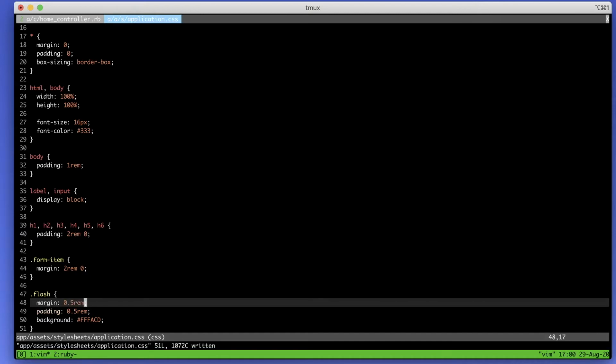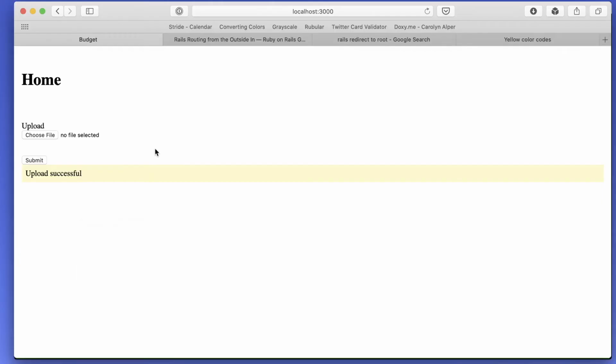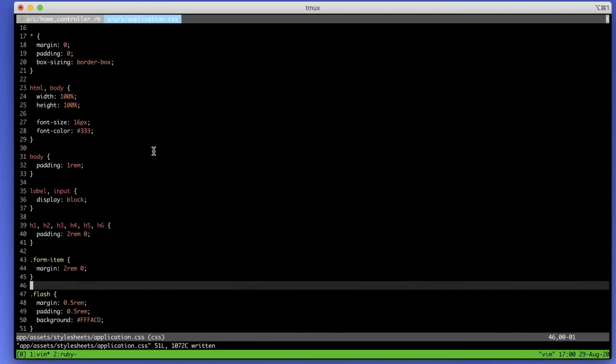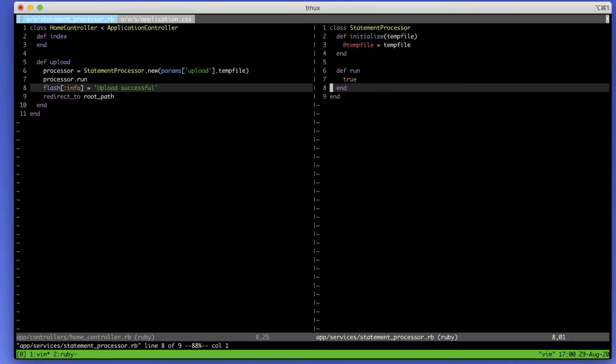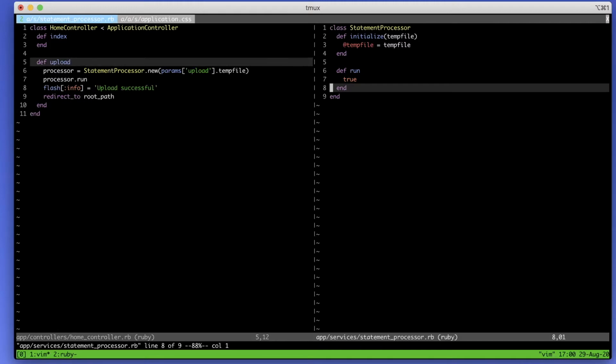This isn't how I would actually go about adding CSS to things if I had a better sense of what I was doing, but I just want it to look decent while I'm testing things out. Okay. So we now have this statement processor class that accepts the temp file, which is my Apple Card CSV statement. We call run on it. Right now it assumes that it's always going to be successful, so it sets this upload successful flash message and then redirects to the root page.